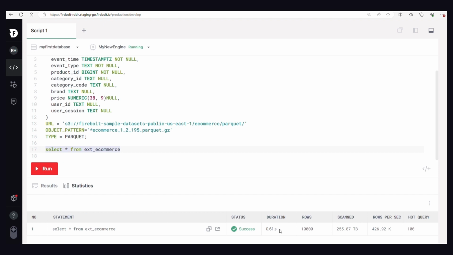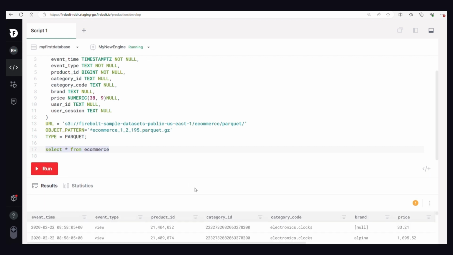Here, you can see that selecting everything from the external table takes 0.61 seconds, while the same query against the internal table takes 0.08 seconds.